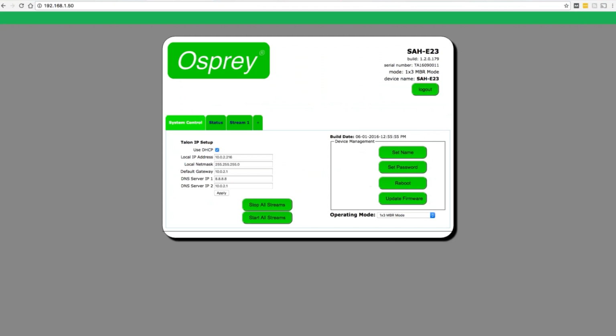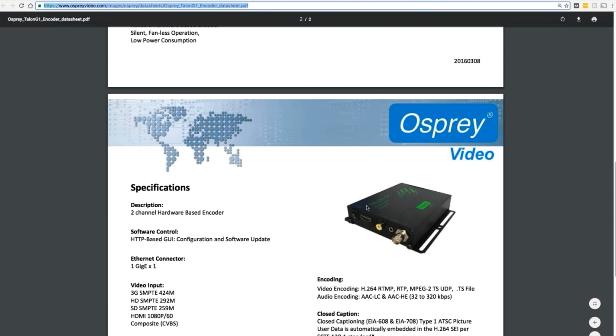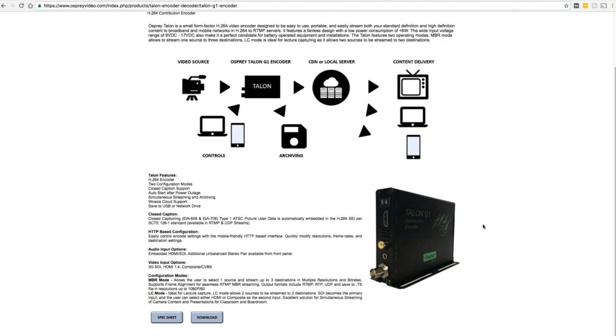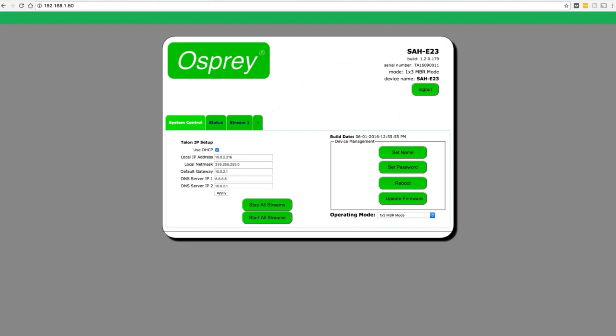Perfect. And what I've done is I have this Osprey Talon, which you can see here, the device itself. It can sit up or it can sit horizontally as well. It has an HDMI, it has an HDSDI. It has a network plug at the back that you can pull in the Ethernet and connect to your local network. And what I've done is I've actually connected that here. And you can see I have a local IP address that I'm running on my local network.